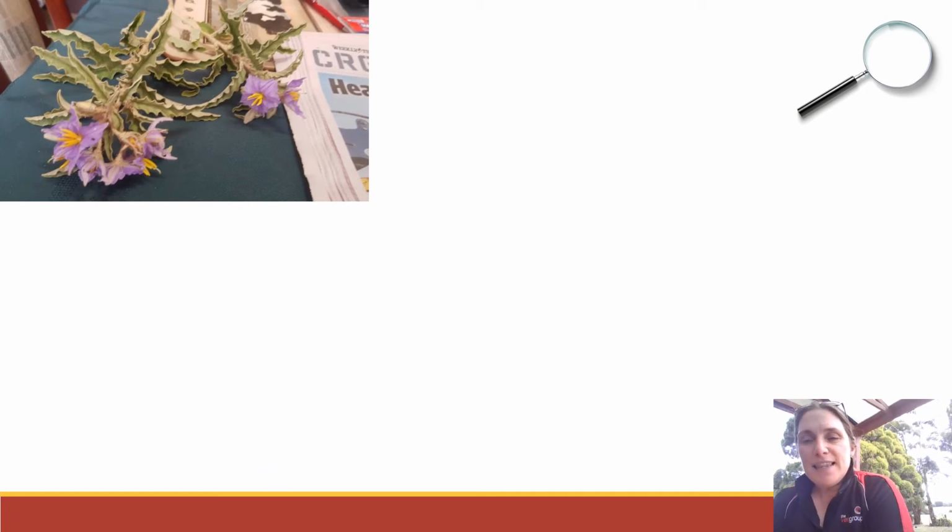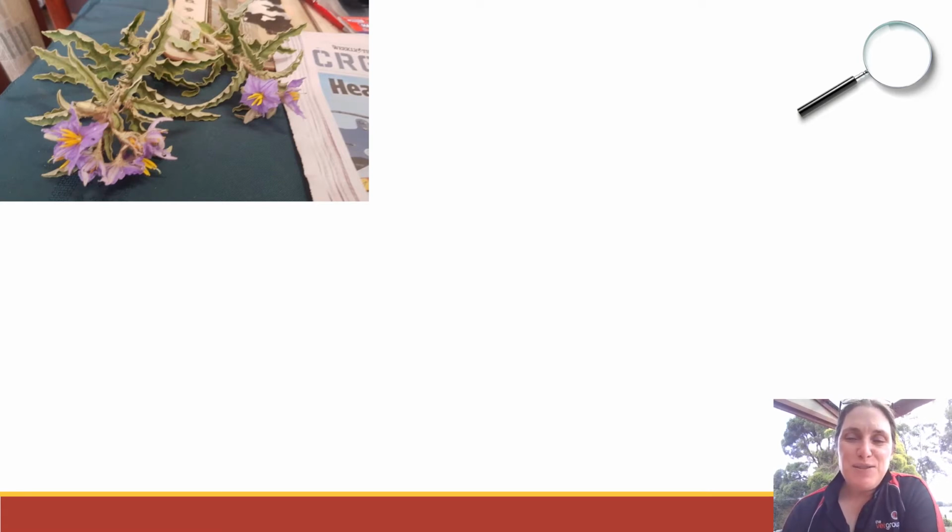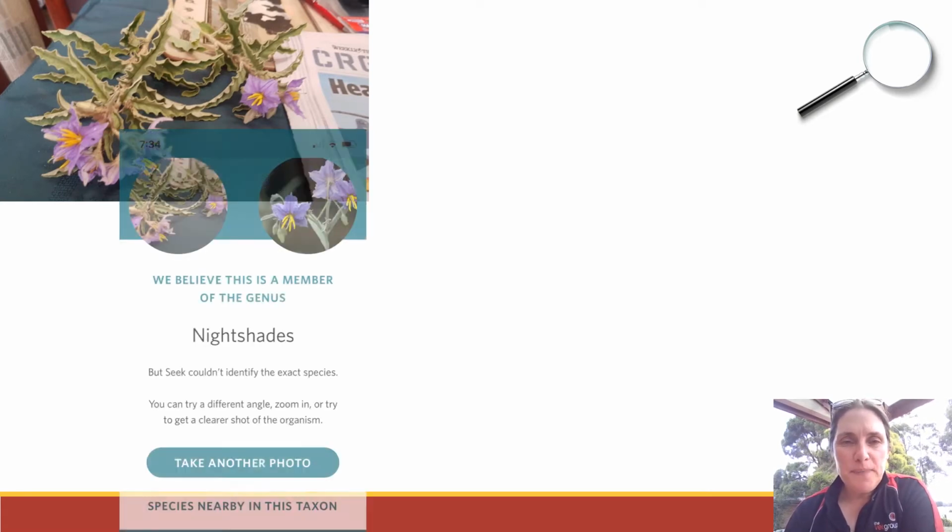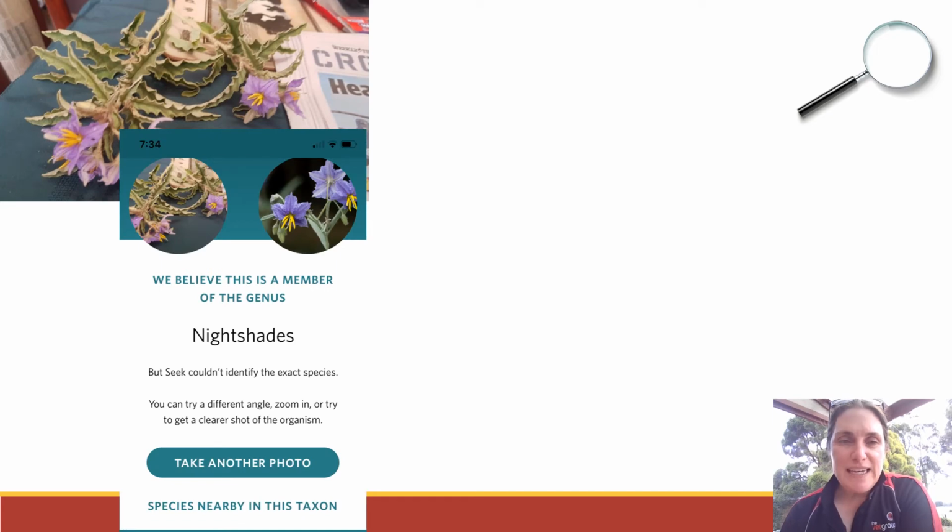And now I also said that you can use photos that are already on your camera roll. In this example here, this is a photo that a farmer I follow on Twitter put on Twitter saying, does anyone know what this weed is? So I took the photo and I put it into Seek, and it says, we believe this is a member of the genus nightshades, but it couldn't identify the exact species. You can try a different angle, zoom in, or try to get a clearer shot of the organism.